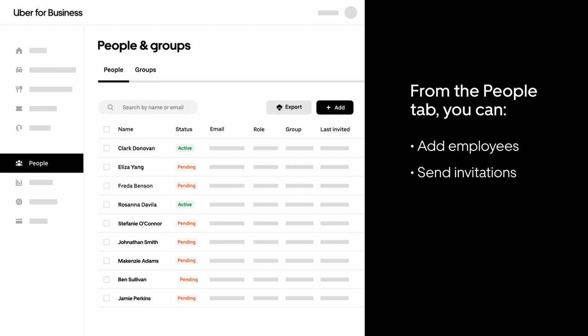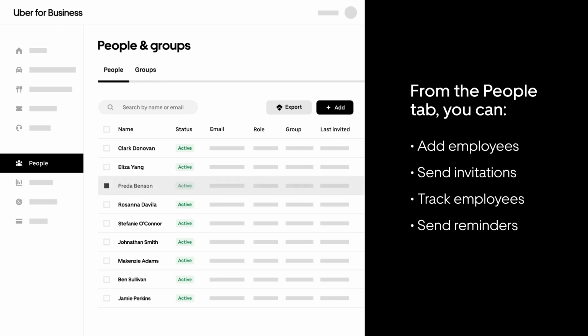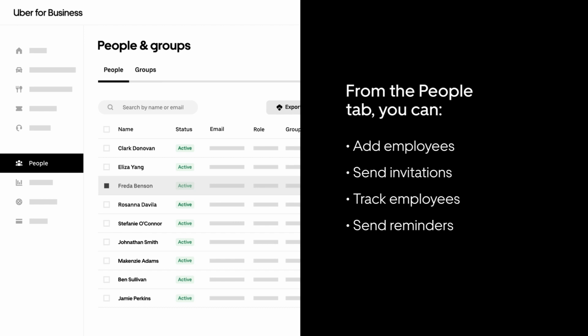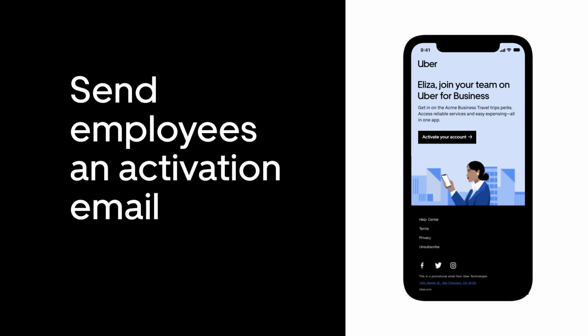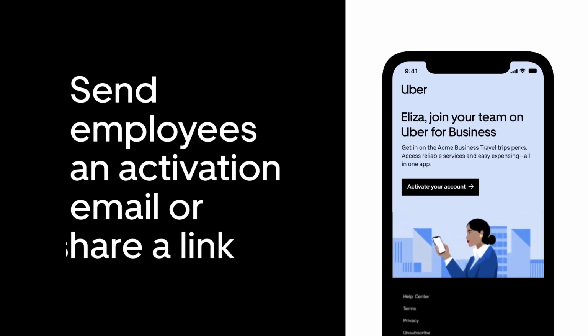You can manage onboarding progress by tracking the number of employees that have successfully connected their accounts and send reminders to those that have yet to join, all within the dashboard. Once employees are added, they will receive instructional emails inviting them to connect their accounts to your business profile. Remember to promote via your company communication channels as well to give employees a heads up.